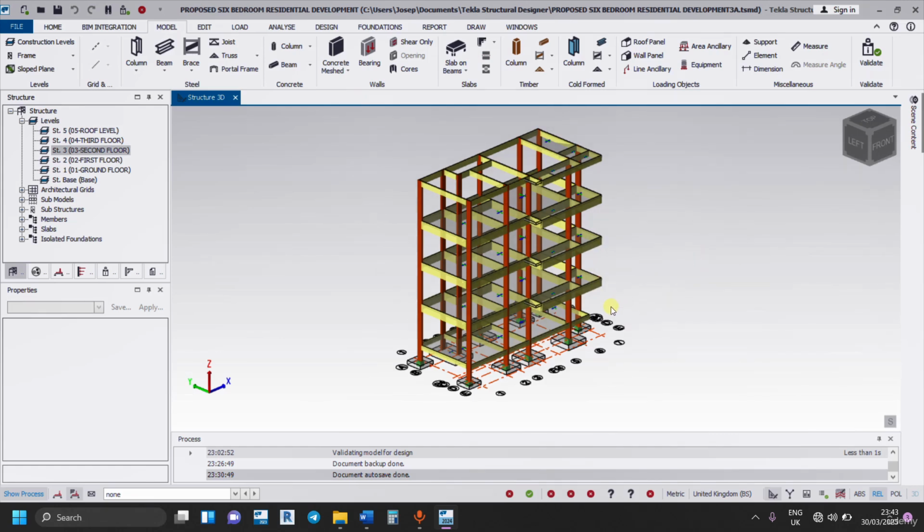With this now, I've covered navigating our Tekla Structural Designer model. Thank you.